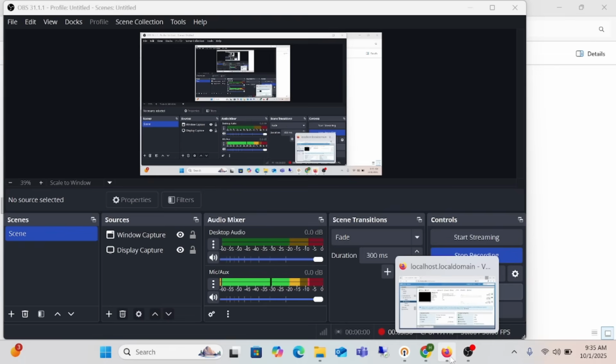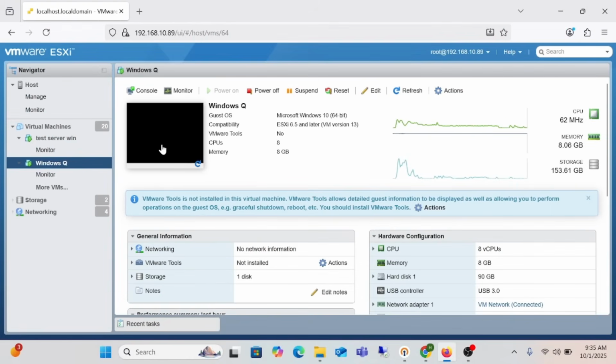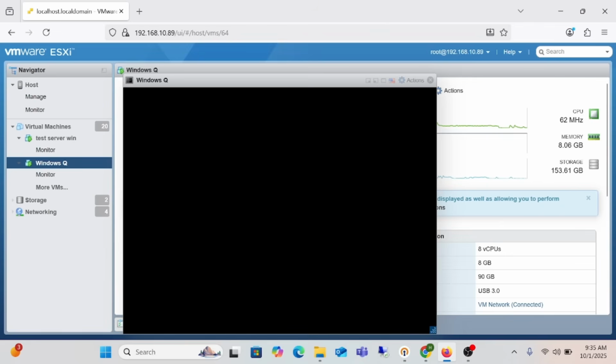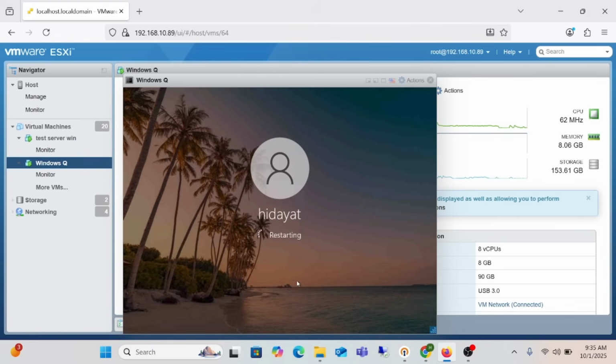Now since I am doing this practical over the virtual environment, I have to show you my ESXi screen, VMware ESXi. So in your case it will be a physical system, so you will directly get this screen over your monitor. So we have to double click on that. It is still restarting, so wait for a while. Sometimes it takes 2 to 3 minutes.